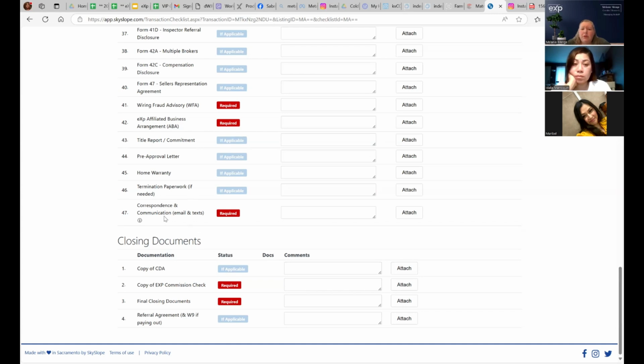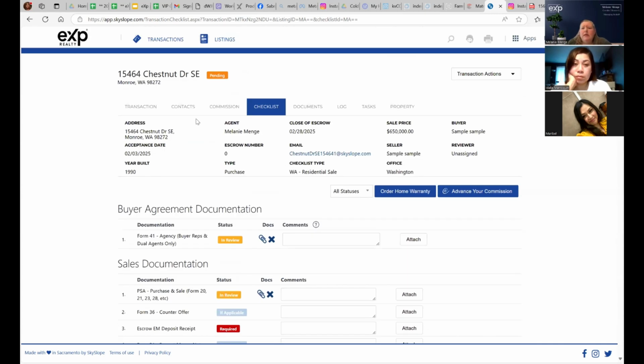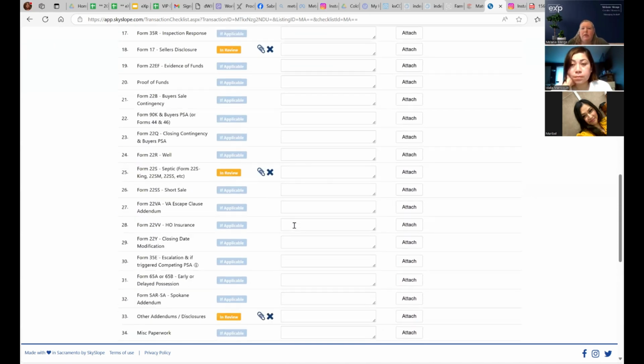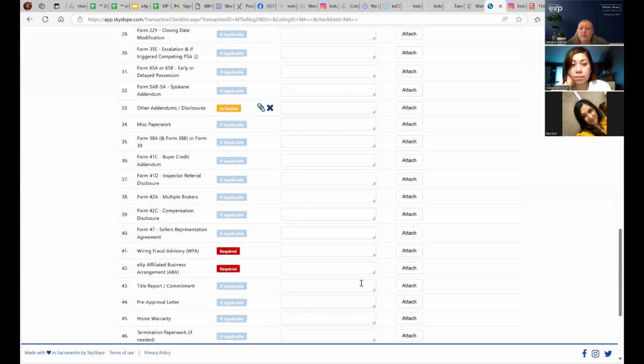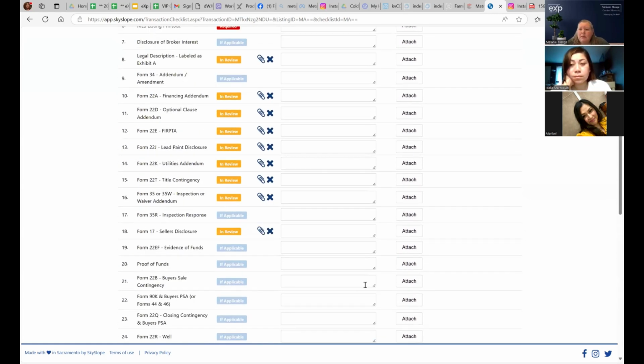The simple way, especially with emails, is each Skyslope file here has an email address. So if you're emailing something important to your clients, put this in the CC email address and it will already go right into your Skyslope. It'll show up in your documents and you'll just assign them a checklist item from your documents, which is the simplest way to do it. And then these closing documents will come at the end when you're doing closing. Does that make sense? Any questions?